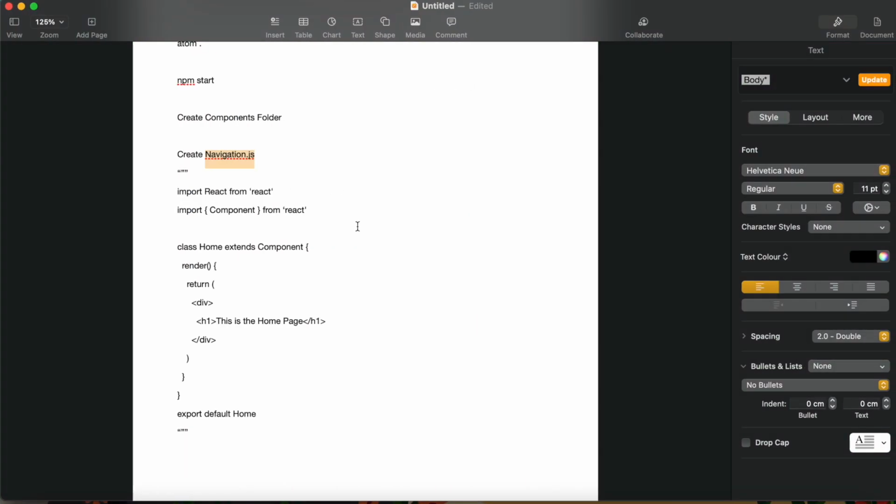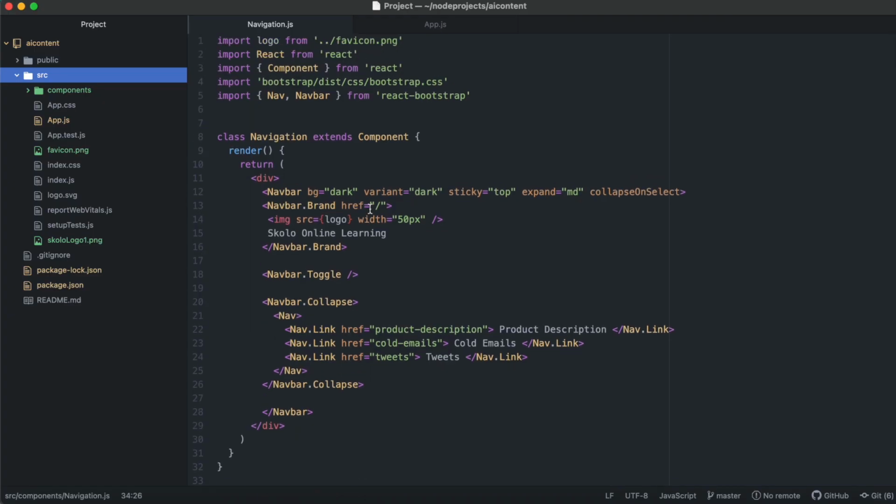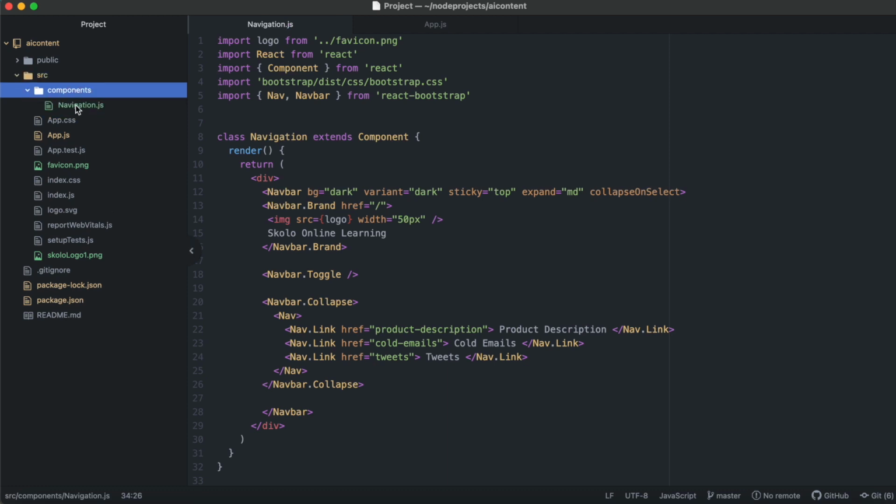Let's have a look at our notes over here. I've pasted the code from where I've written it before for our navigation, and I'm just going to take you through what we're doing here. We want to show a logo on our navigation bar. I've added a file called favicon.png, and I've saved that file inside of the source folder so that I can access it from over here. I need to go two steps up into the source folder, because I'm now inside of navigation.js inside of the components folder. So I need to go up before I can access the favicon. That's why I have that.